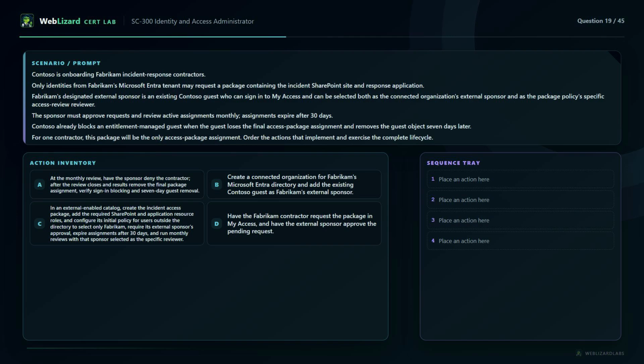sponsor. Item C. In an external enabled catalog, create the incident access package, add the required SharePoint and application resource roles, and configure its initial policy for users outside the directory to select only Fabricam, require its external sponsor's approval, expire assignments after 30 days, and run monthly reviews with that sponsor selected as the specific reviewer.